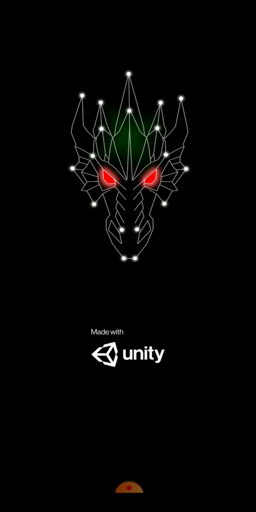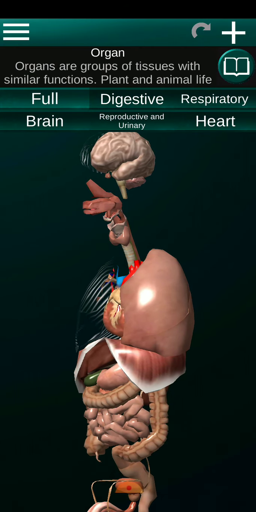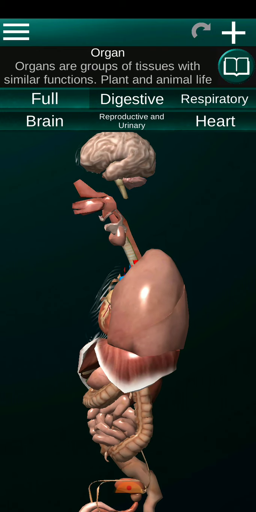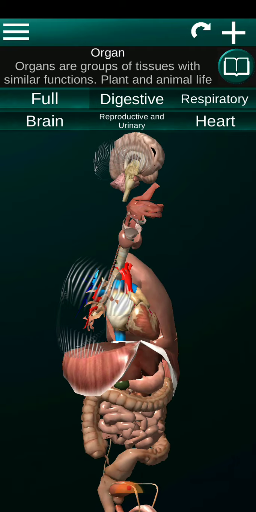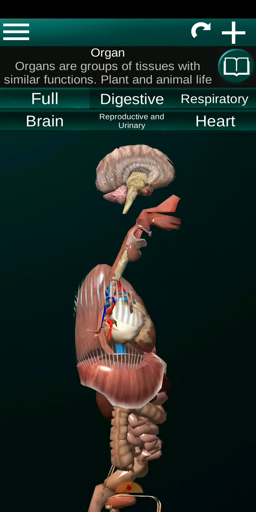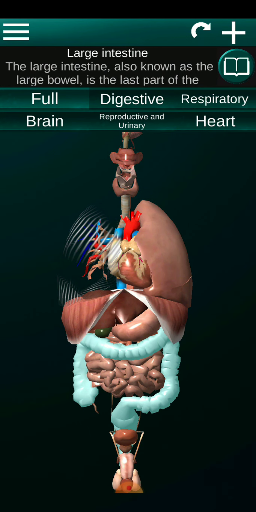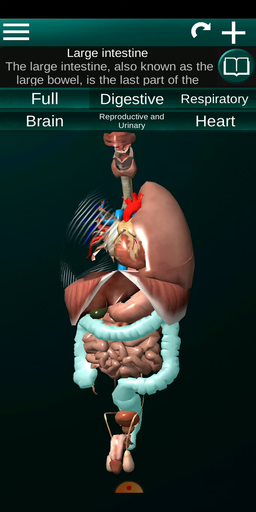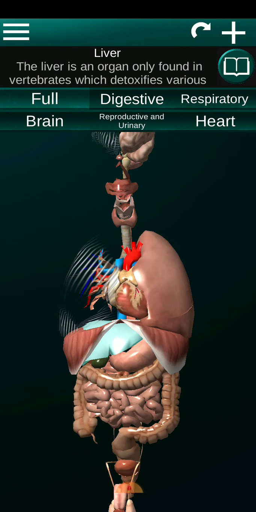You can download this app from the Play Store. It's a very small app, but very useful, as you will see in the video. You can see the 3D anatomy of the human body. You can rotate this entire structure with your finger motion, and you will be able to select a particular organ and its functions, how it is functioning in the body.